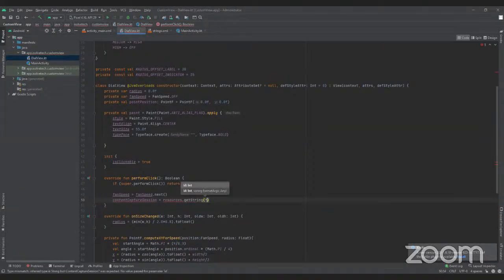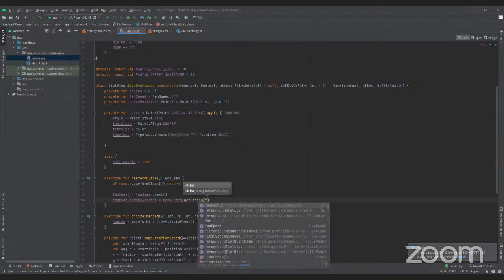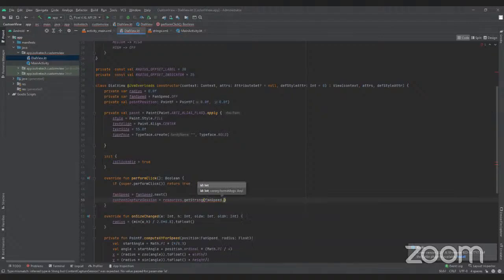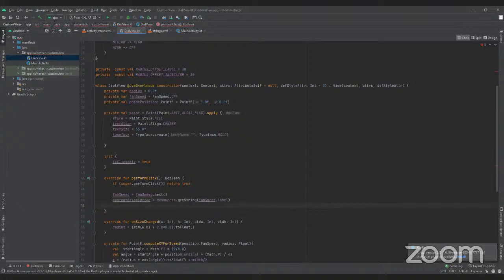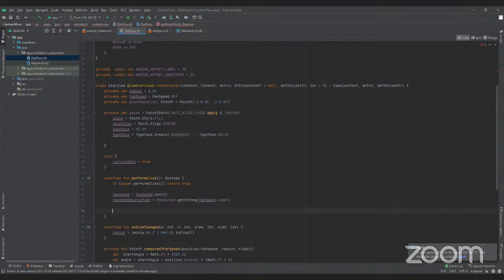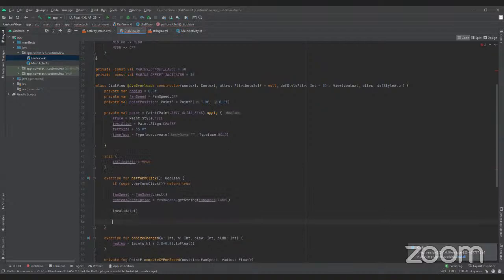And then I'm going to call my fan speed dot label. Okay, so let's see. Okay, sorry, content description. I think I kept... Yes, that solves that. Okay, so after we've set the description, the next thing is, what's the next step? We call the invalidate method, and after that, of course, we return true.